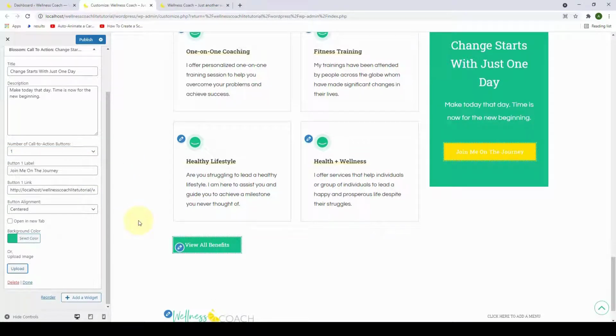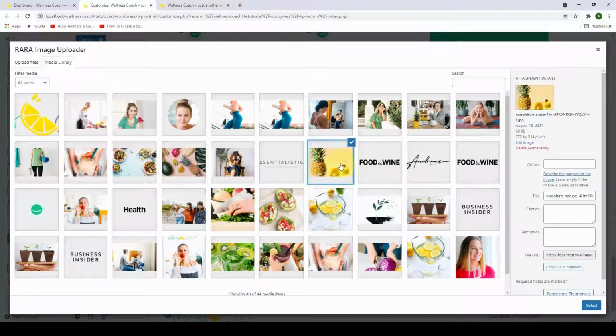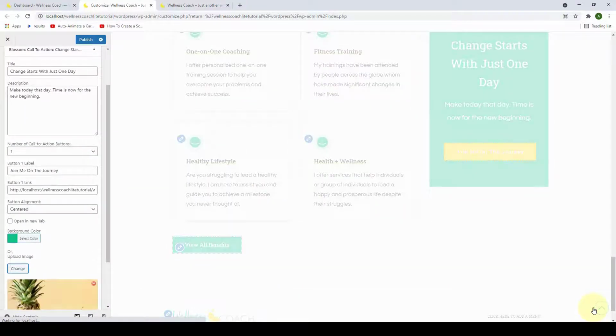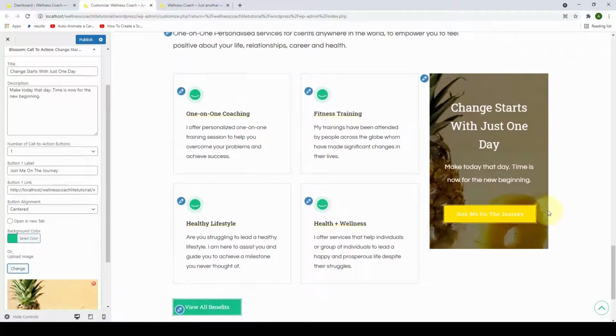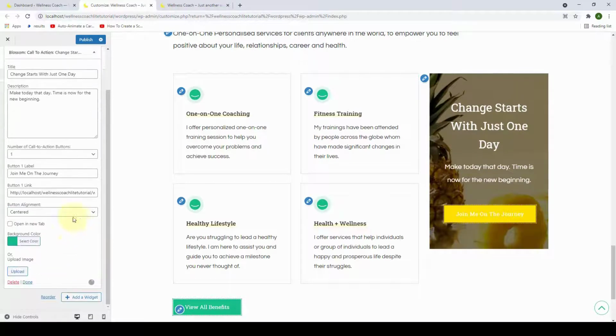Lastly, if you want to upload an image, you have to click on Upload. Then you have to select the image of your choice. Click on Select. And your benefits call to action section will have a background image rather than a background color. I will remove the background image.